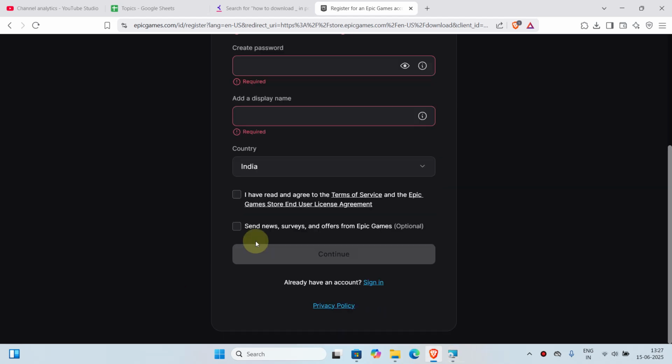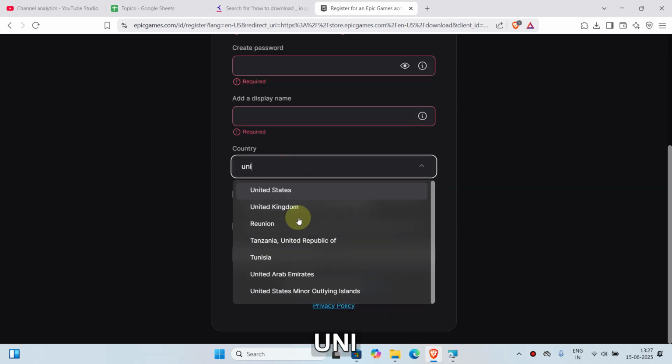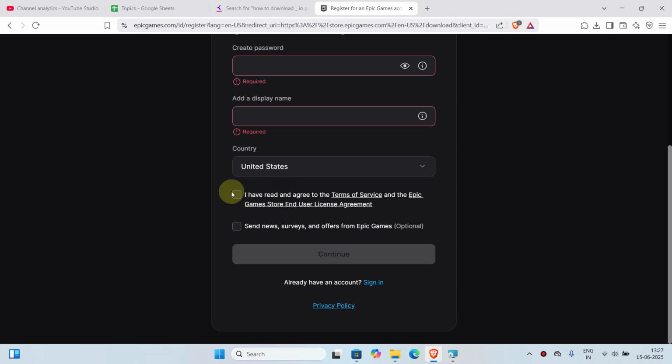Okay, it's being installed, and select your country or region. And now I'll just say I have read and agree. So I'll just tick this one, and I will leave this as it is, and then click on continue. So that's how we can easily create the account on the Epic Game Store.